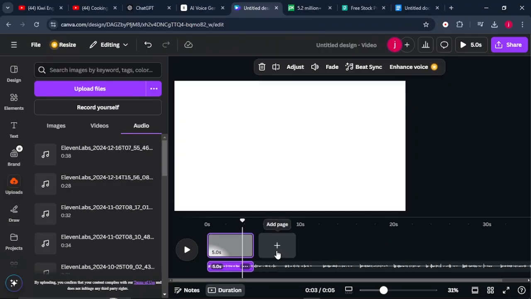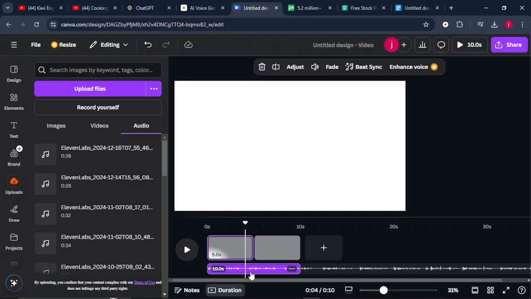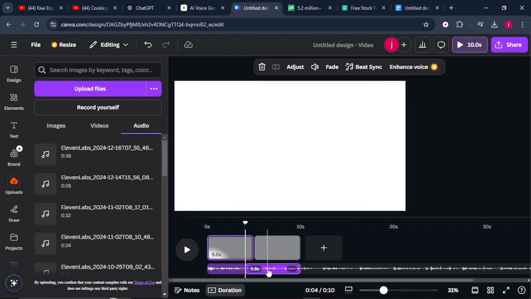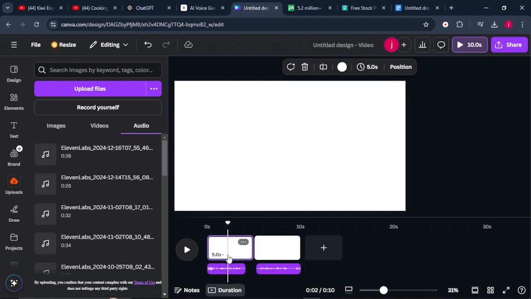We will add a new page, a blank one. Once we add a new page, here where it ends our first sentence from, we're going to split the audio by just coming to this button which says split audio. Once that is done, we're going to drag our audio to the second page like that. So this page is only for preparing delicious pasta for the family.